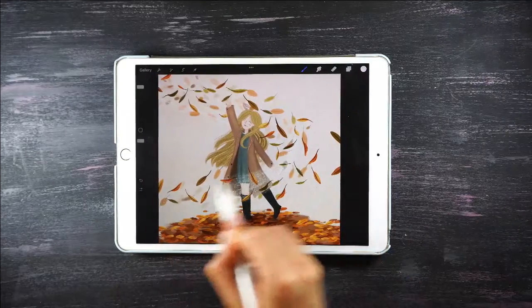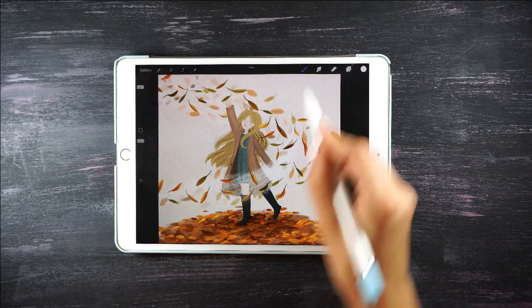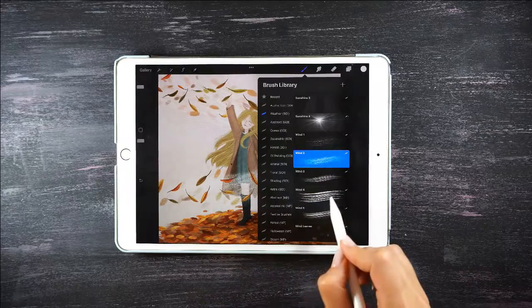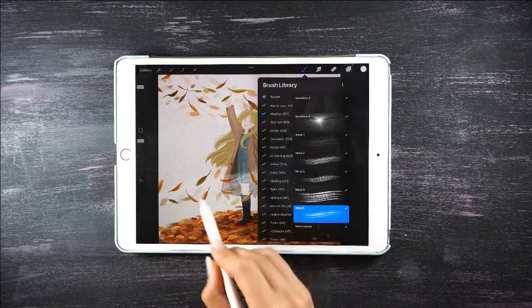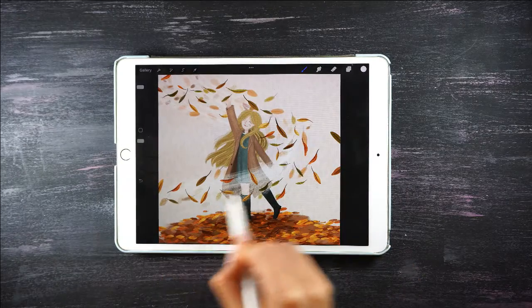In this illustration, I'm using wind number 2 for the main wind, and then I'm going to use wind 5 to add some lines into it.